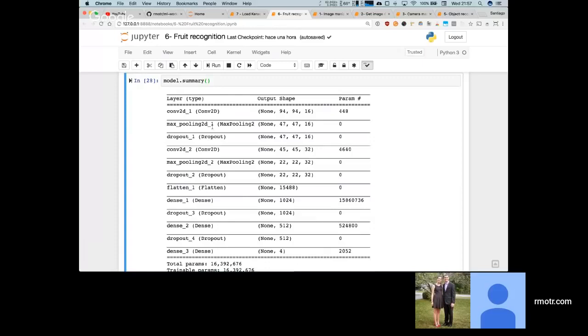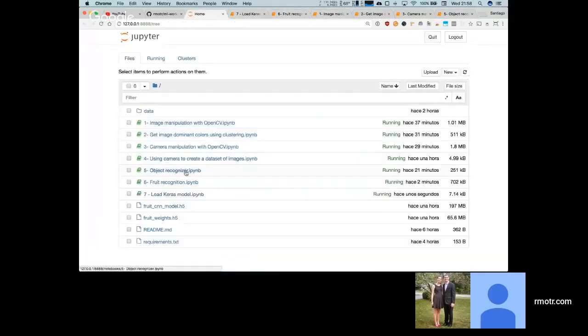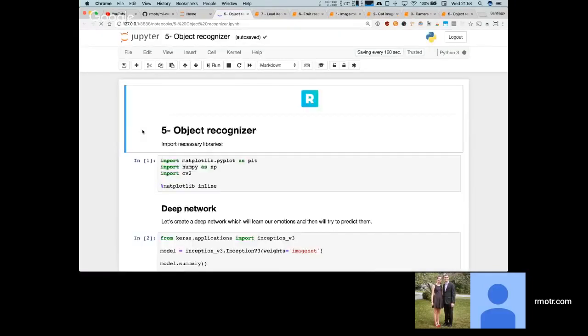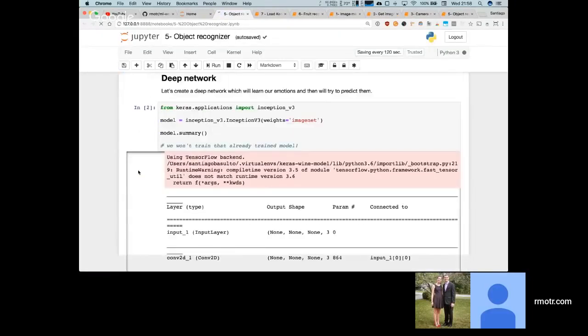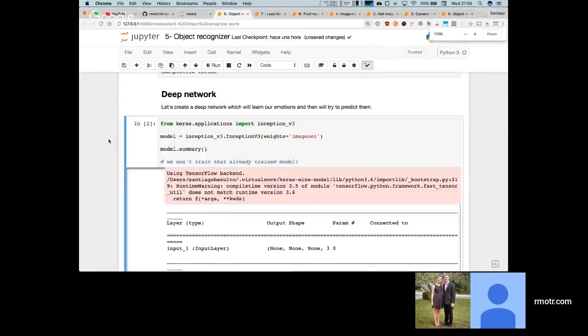Second one is, again, all these first couple of layers that you can actually look at in the MobileNet model. Where do we have Inception V3? We don't have MobileNet, we have Inception V3. So this kernel was working. So model.summary, there you go. Let me decrease the size.